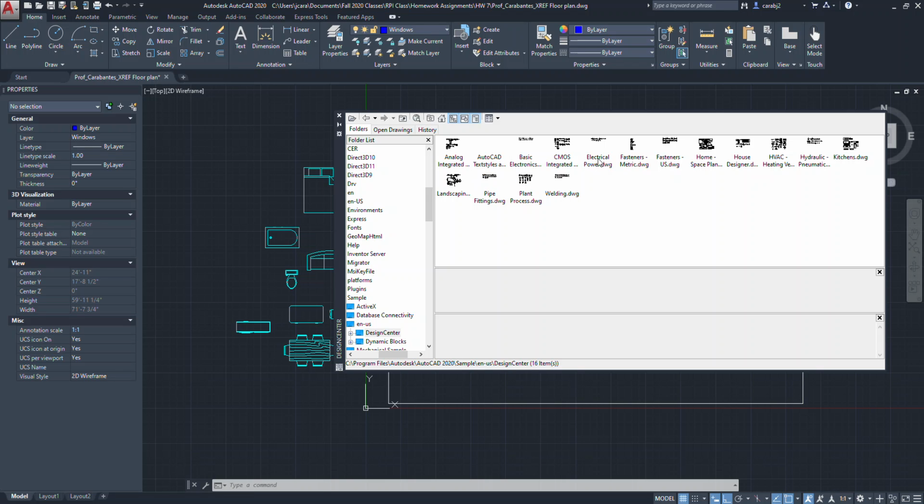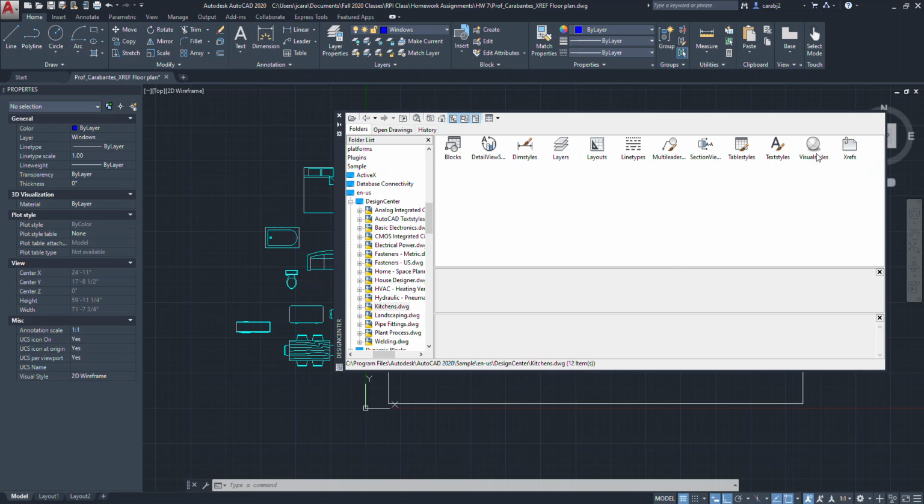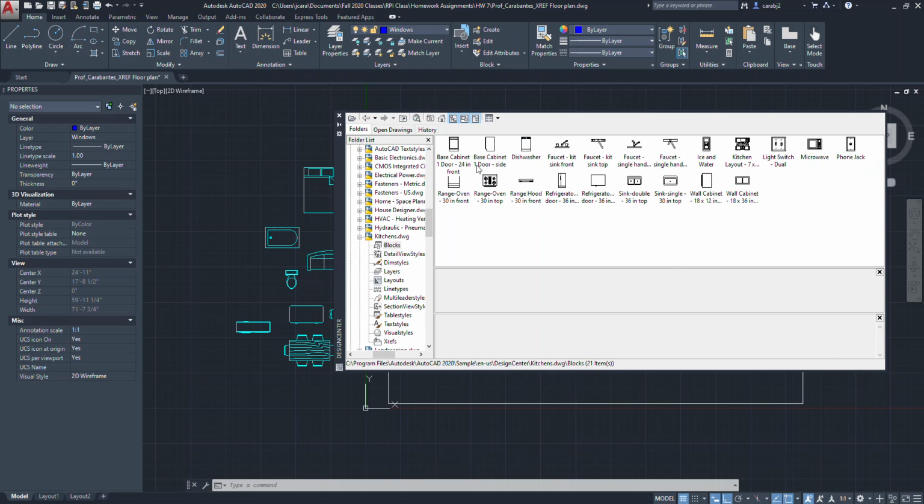You won't need any of these because they're more like details for drawings, like HVAC and stuff, but there's some kitchen stuff over here. So you can hit Kitchens, Blocks, and then here's a top view of an oven range, so you can include that, a refrigerator, and stuff like that. But just make sure that it's in top view and not in the side view like the microwave or a light switch, because you wouldn't see that in the top view.